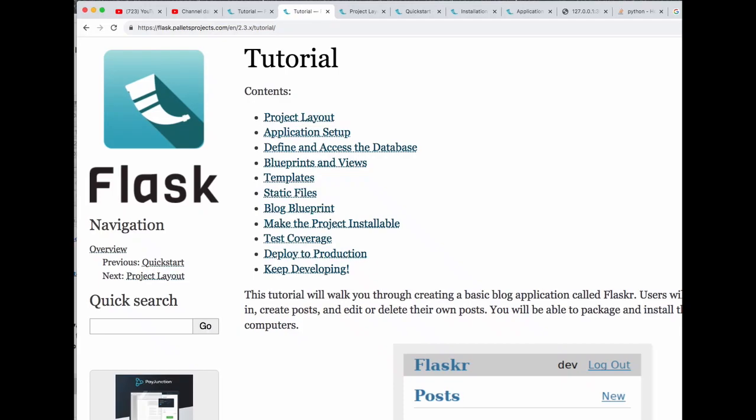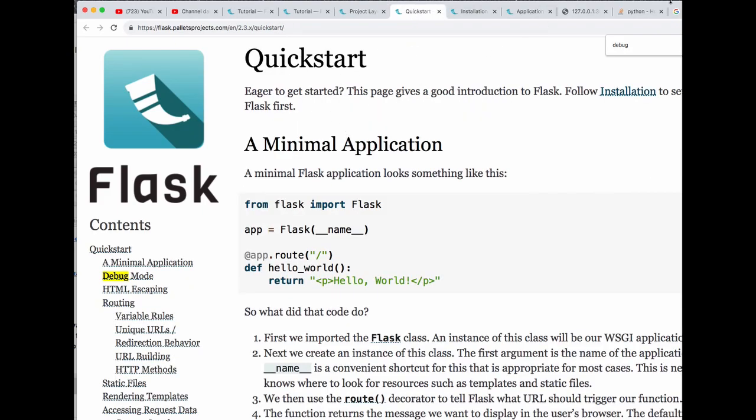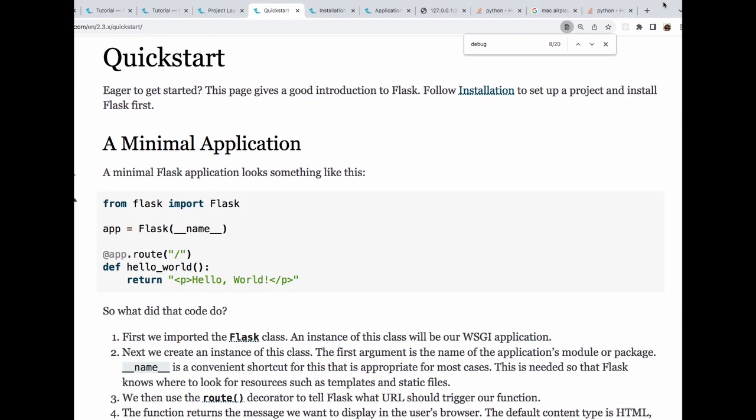So here we are in our Flaskr tutorial, and we've already covered project layout and application setup. But before we move on to define and access the database, I wanted to do a brief review. The project layout mentions installation instructions, and there's also a Quickstart mentioned in the introduction files. And there are some important points here that we should discuss.